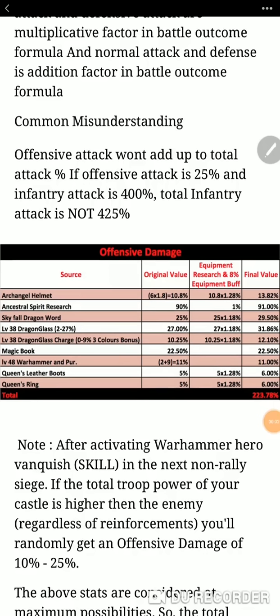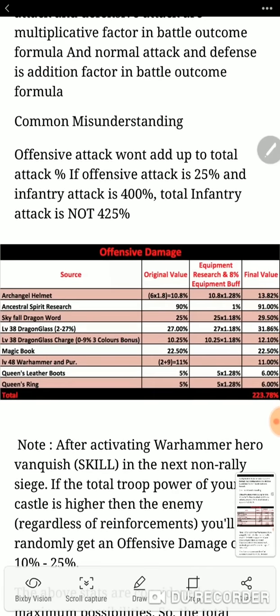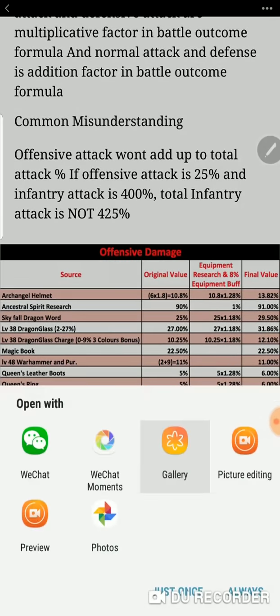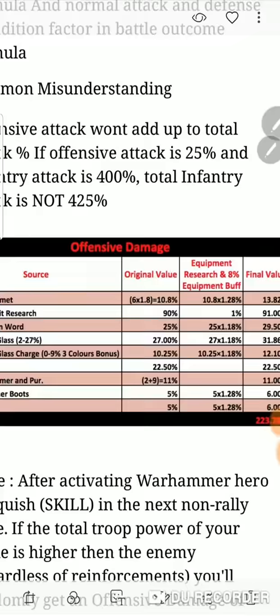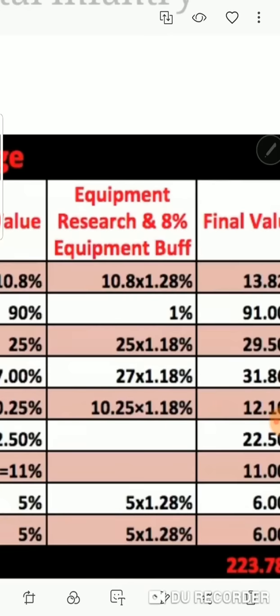Okay, so this is the offensive damage chart. On here, it's going to have sources. The source column is going to be areas where you can possibly get offensive damage. Original value is going to be the max amount that you're able to get from these sources. The equipment research and 8% equipment buff location is an area where you could possibly get this percentage if you were to have this 8% buff. So this is a possible variable. This is not a definite stat. It's a skill that is bought.